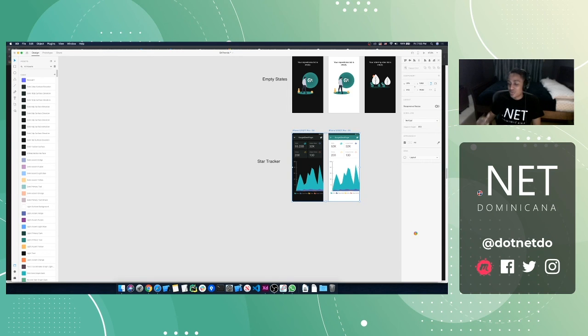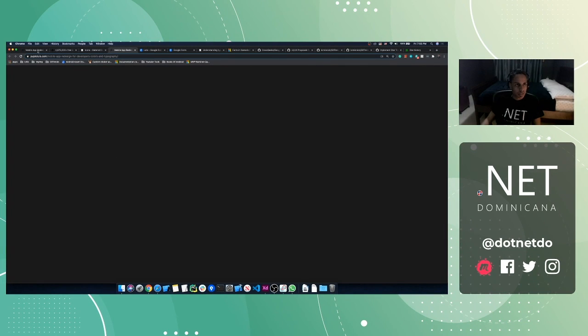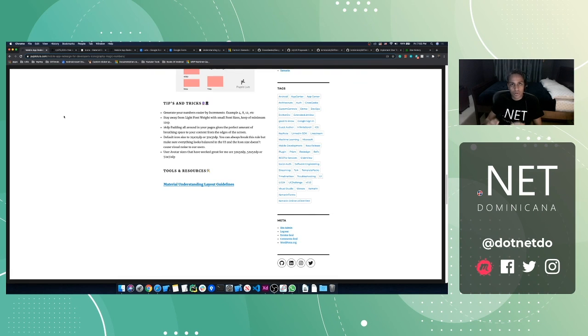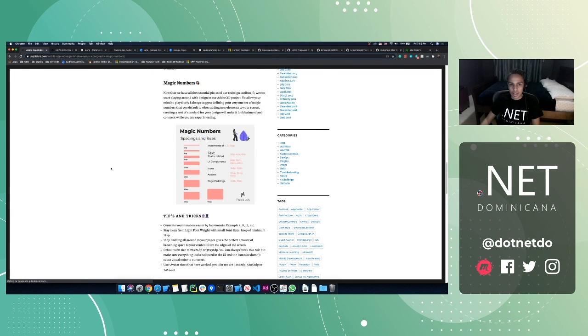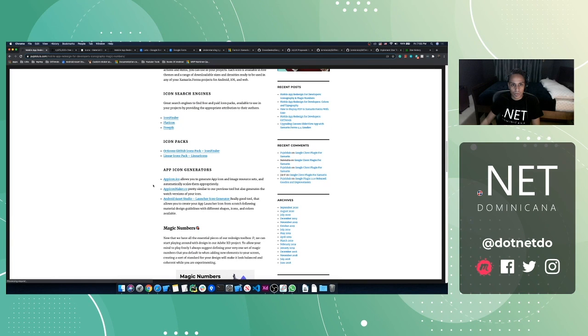So if you have any questions, you can ask them in the chat. Let me send you some more resources while Adobe XD opens. So for app icons, the launcher icons, for those of you that don't know, there's some great tools you can use to generate those app icons. And there's the icon pack we use in GitTrends.